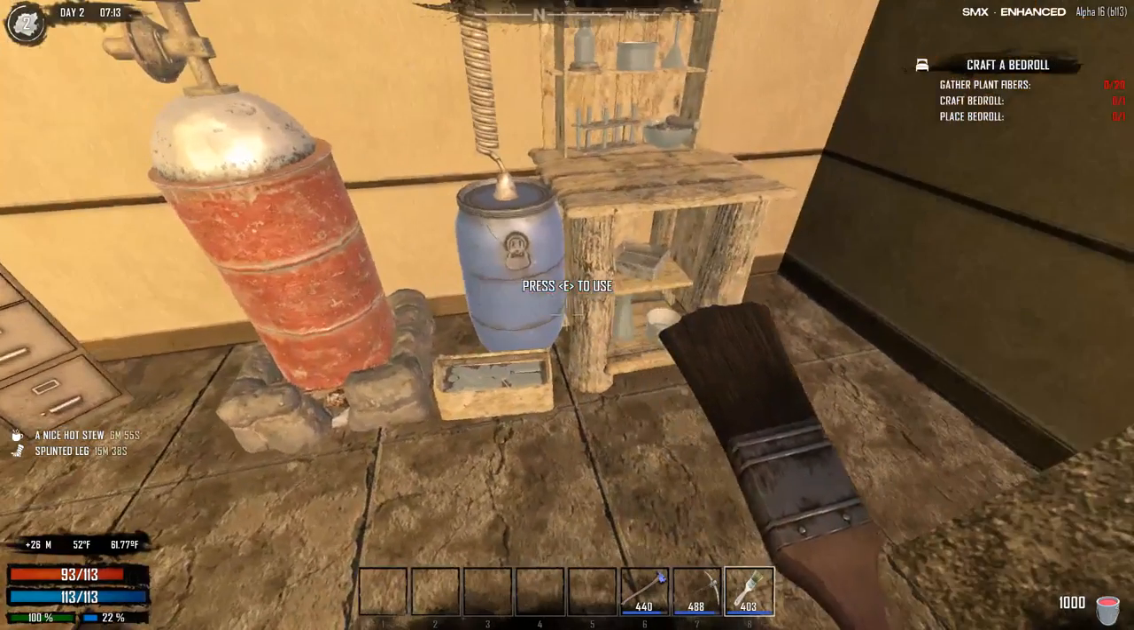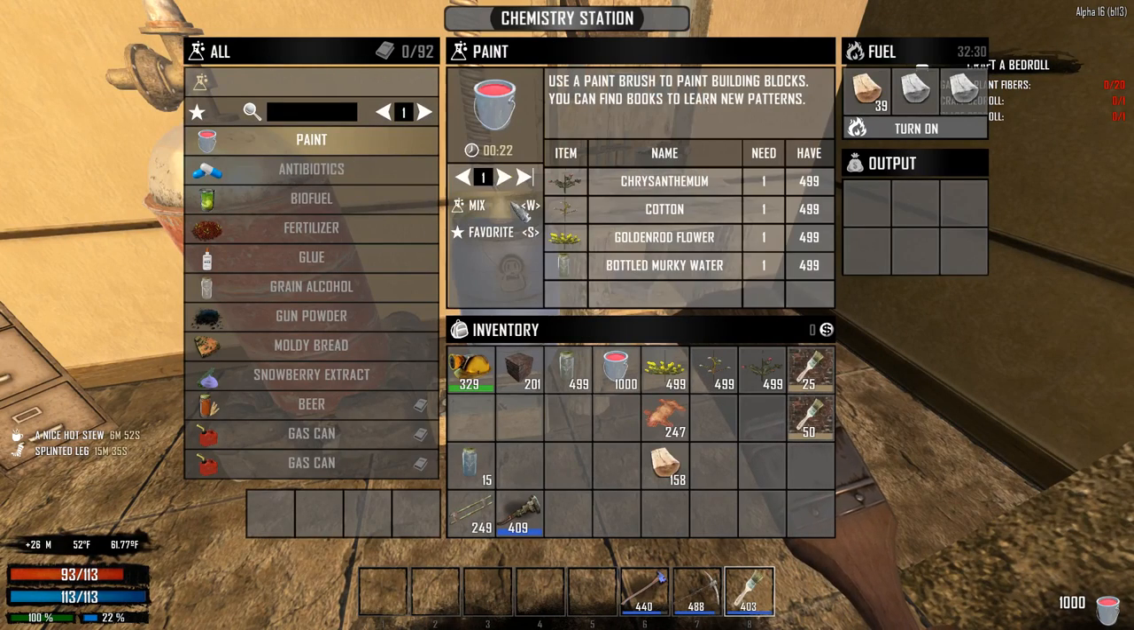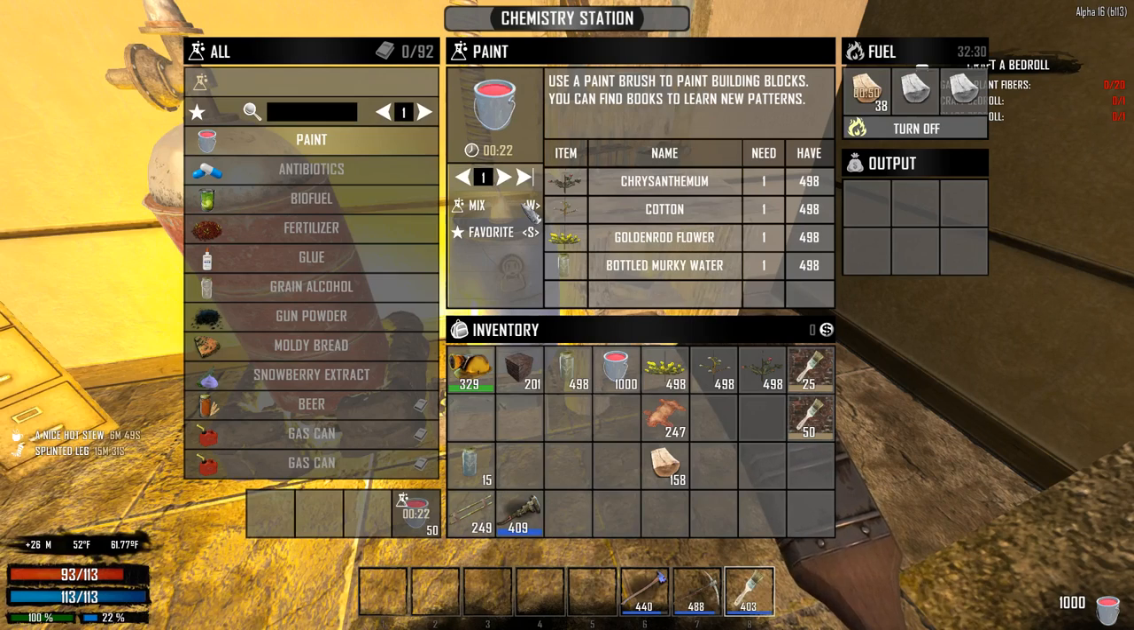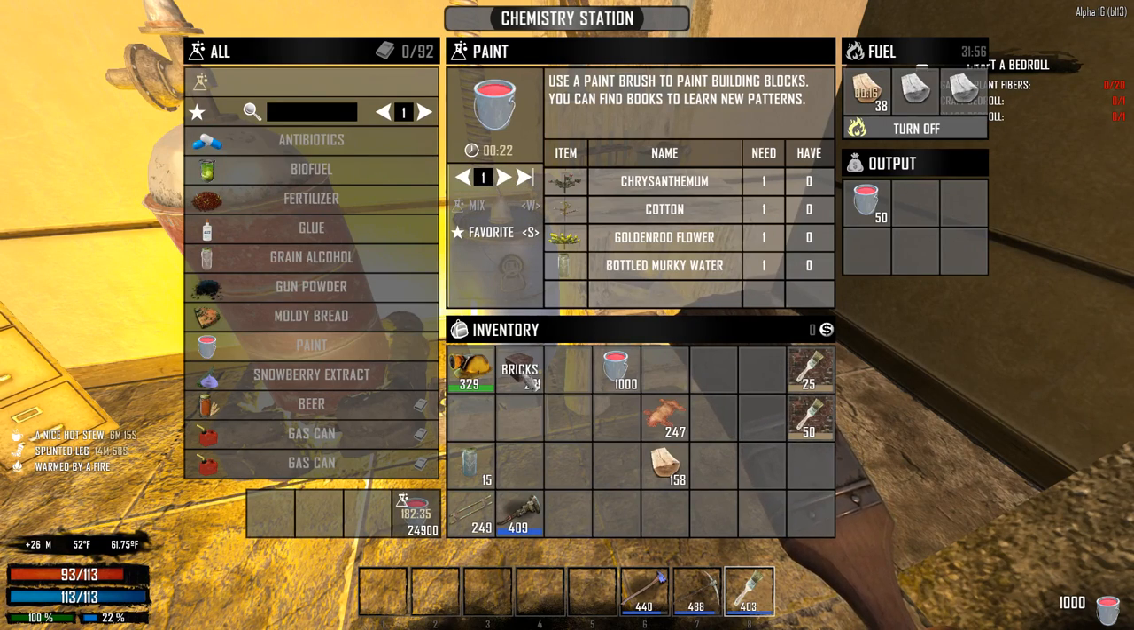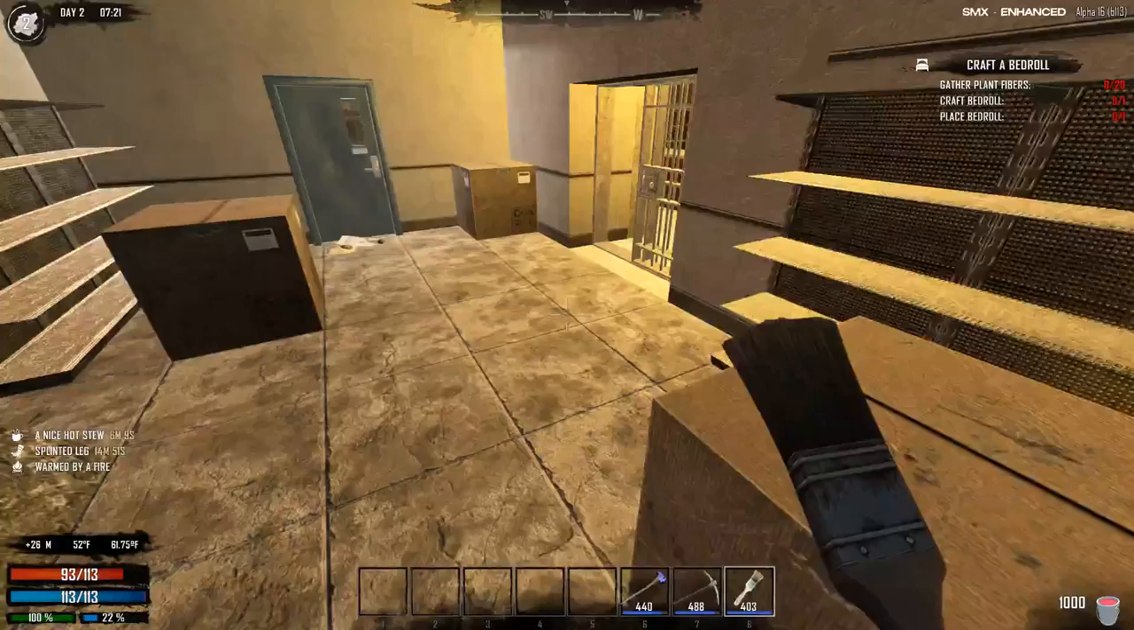Now in the chem station, this is where we make our paint. 1111 will take about 22 seconds. It should produce 50 at the moment as of build 113, which is out. I did check again in 119, and that seems to still be the case. So we'll see if they change this in stable. But there it is. I gifted myself a bunch, and I'm going to make a whole bunch more, just because. But it takes a heck of a long time to produce this much paint, so I would just let that run and go.